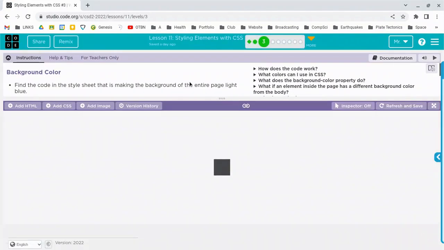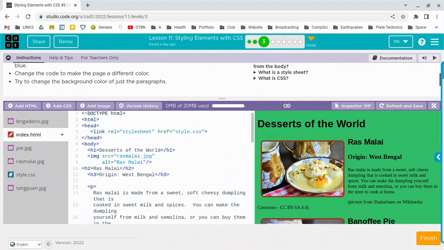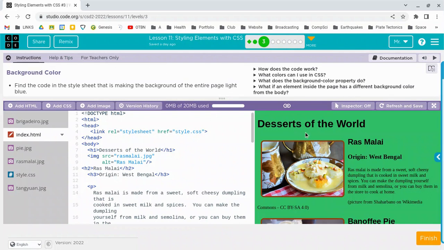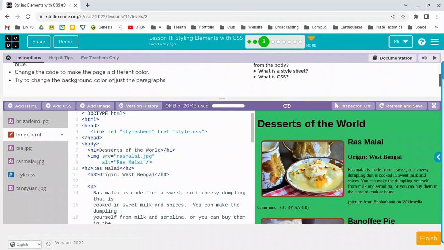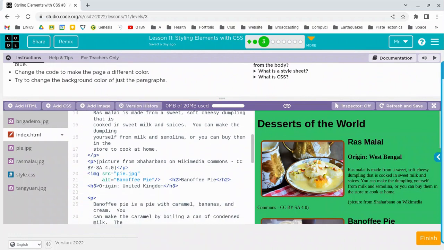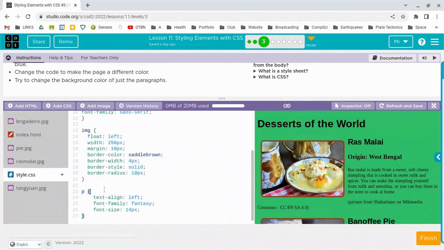All right, it says find the code in the style sheet that is making the background of the entire page light blue. Change the code to make it a different color. Try to change the background color of just the paragraphs. Well, we already played around with it and changed the background over here. So now it's time to find out, how can we change the background color of just the paragraphs? We should probably go over here to the style sheet, and then look for where it says paragraphs over here.